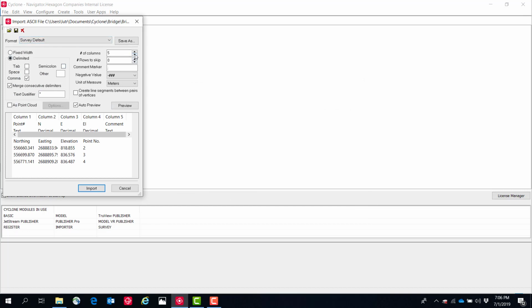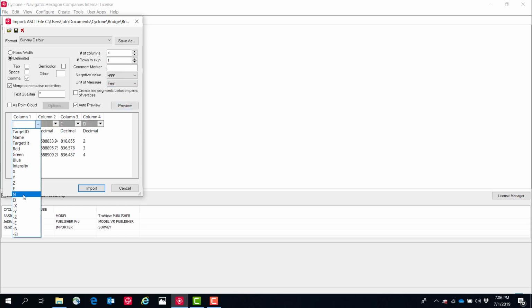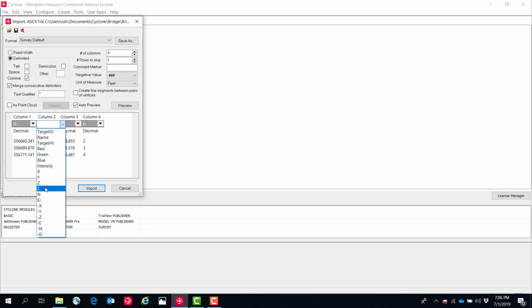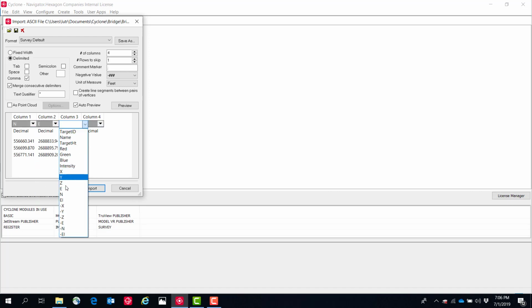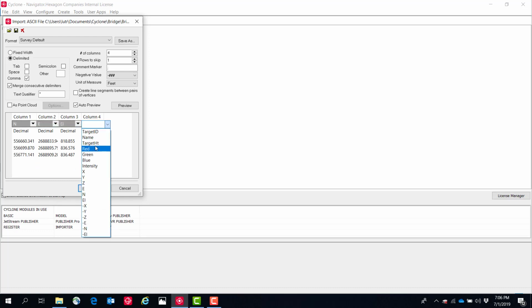Now, columns, so that just had 4 columns. Rows to skip, 1 because it had a header. Unit of measure, feet. All right, this was northing. This was easting. This was elevation. And then this, don't put point number. Make sure you do target ID. If you don't have target ID, this will not work. Those point numbers are actually considered target IDs. Very important. All right, so that all looks good.